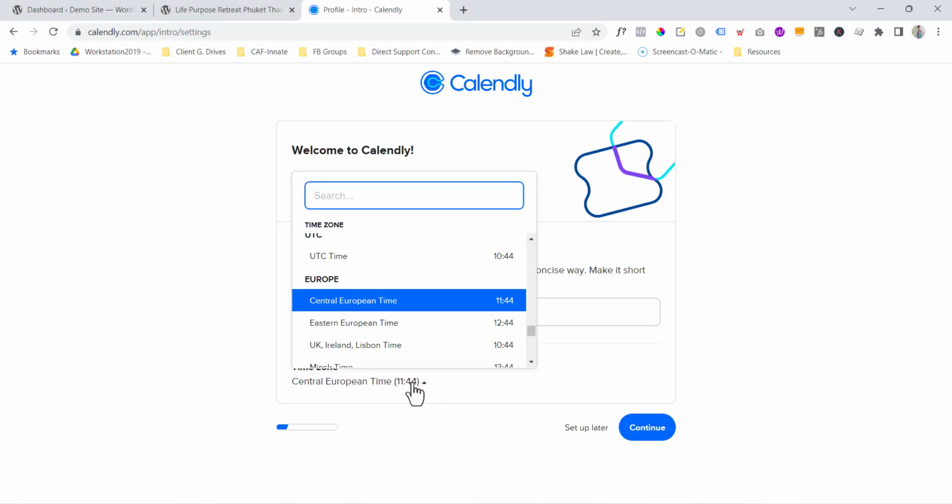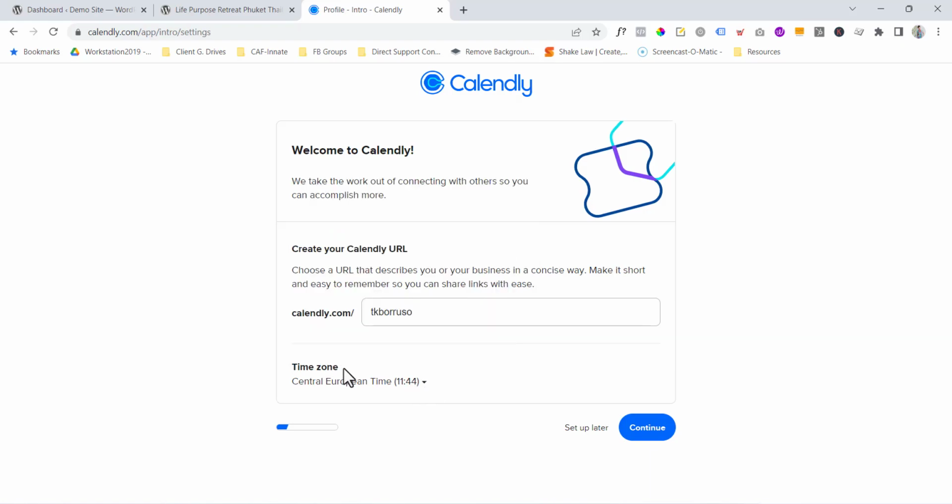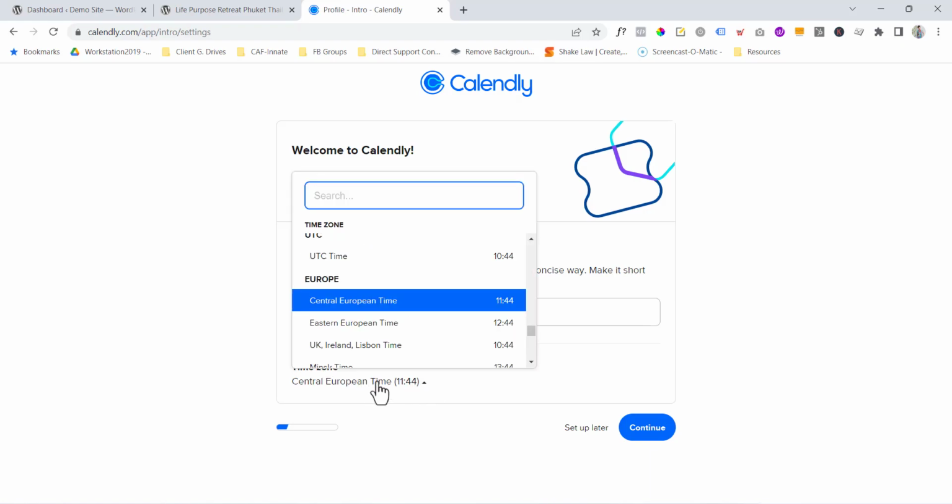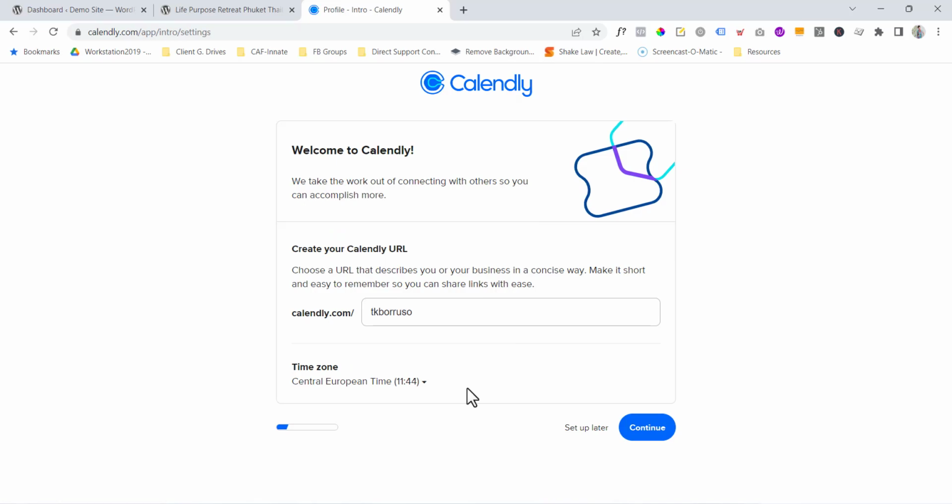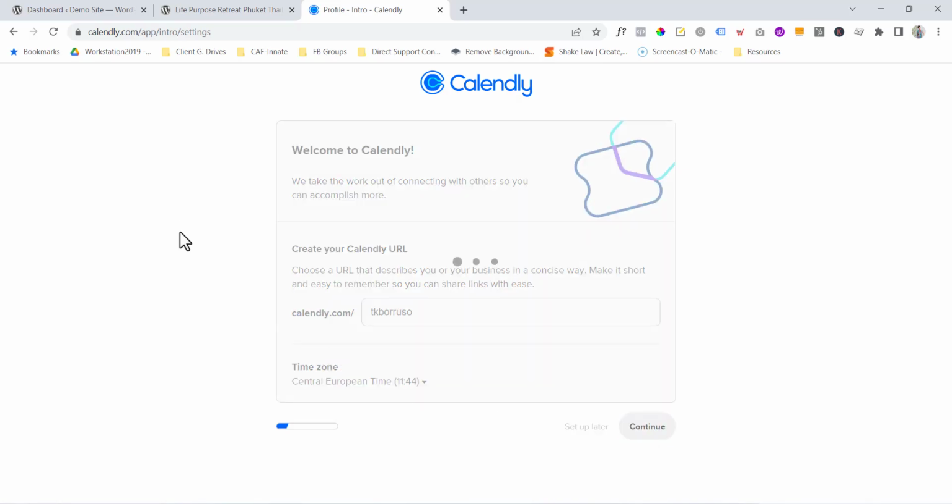Make sure that your time zone is correct, specifically your time zone, not the person that's going to be booking, because they might be in somewhere else in the world, but it needs to be in your time. Then click on continue.